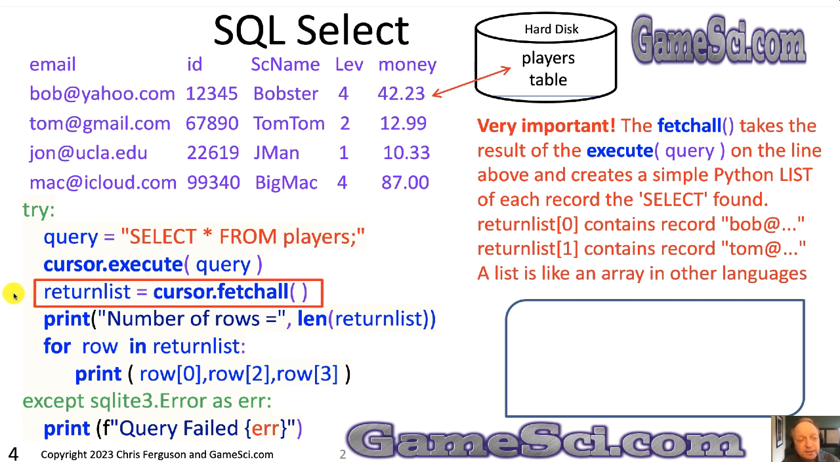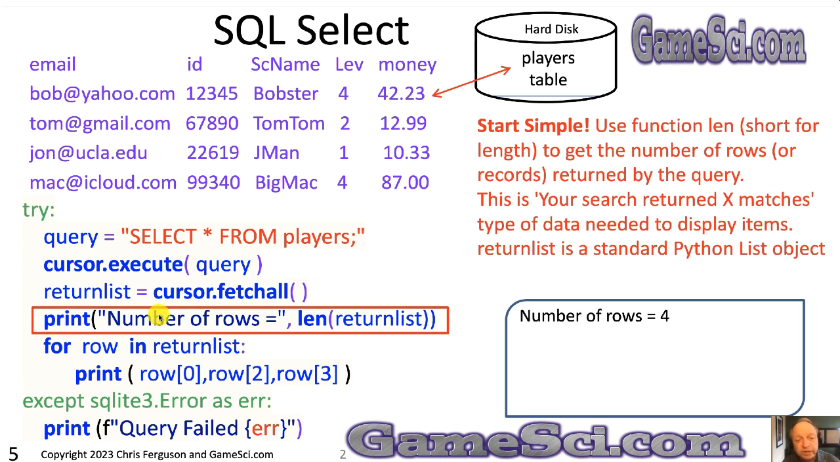What this command does is says, build me a Python list with every row from this table, or every record from this table. Print number of rows equals the length of return list. len is short for length. Start simple. Use the function len to get the number of rows or records returned by the query. This is your search returned X matches type of data needed to display items. You go on the internet and search for something, it'll say, hey, I found 10 matches, or I found 4 matches. Take the length of this list and you know how many matches were found by your select command.